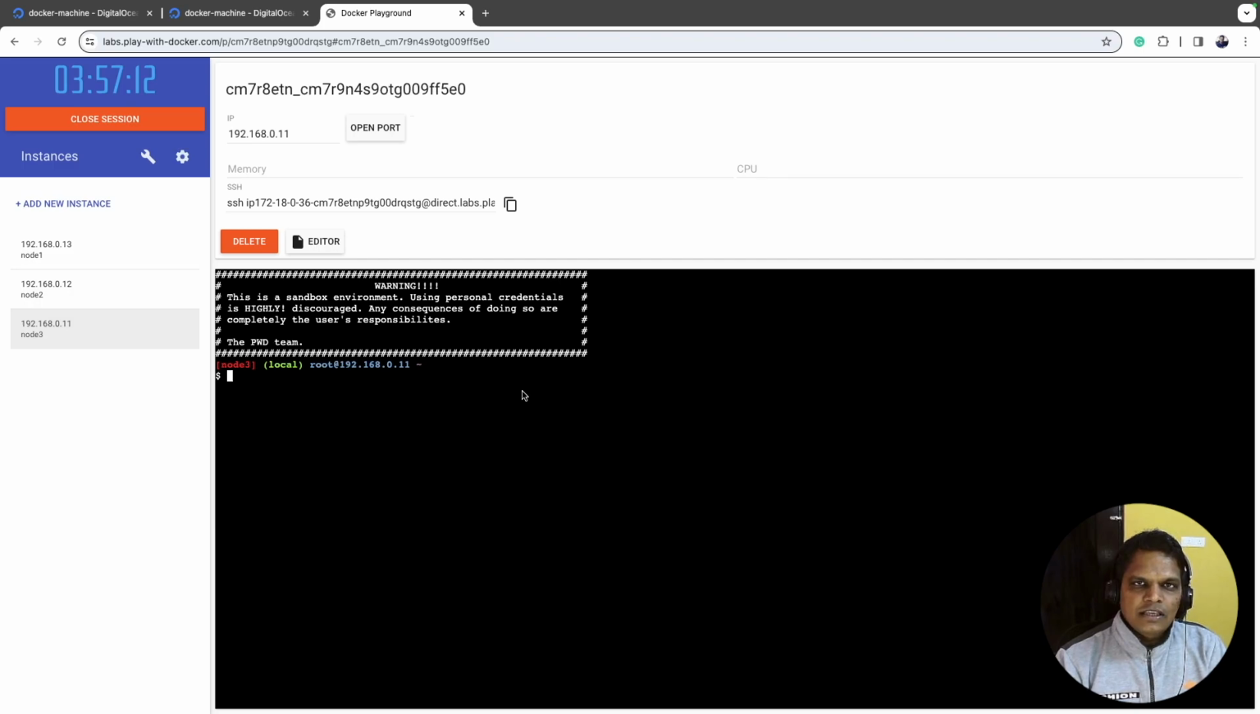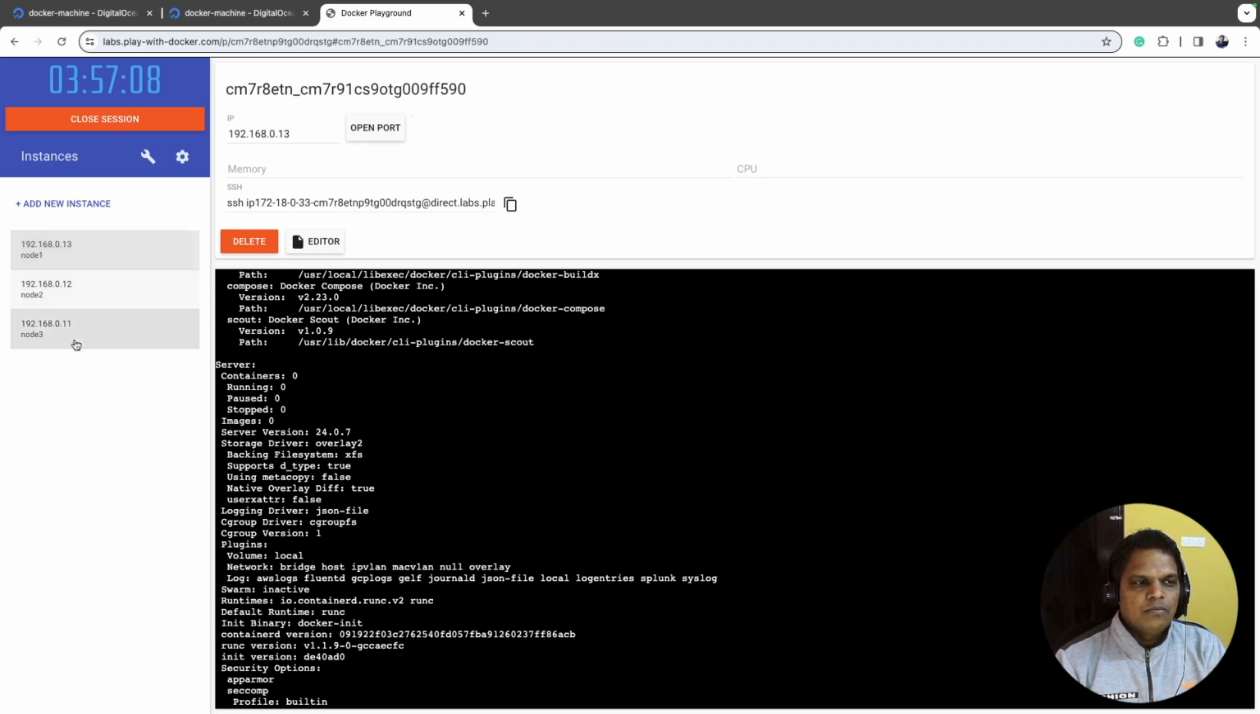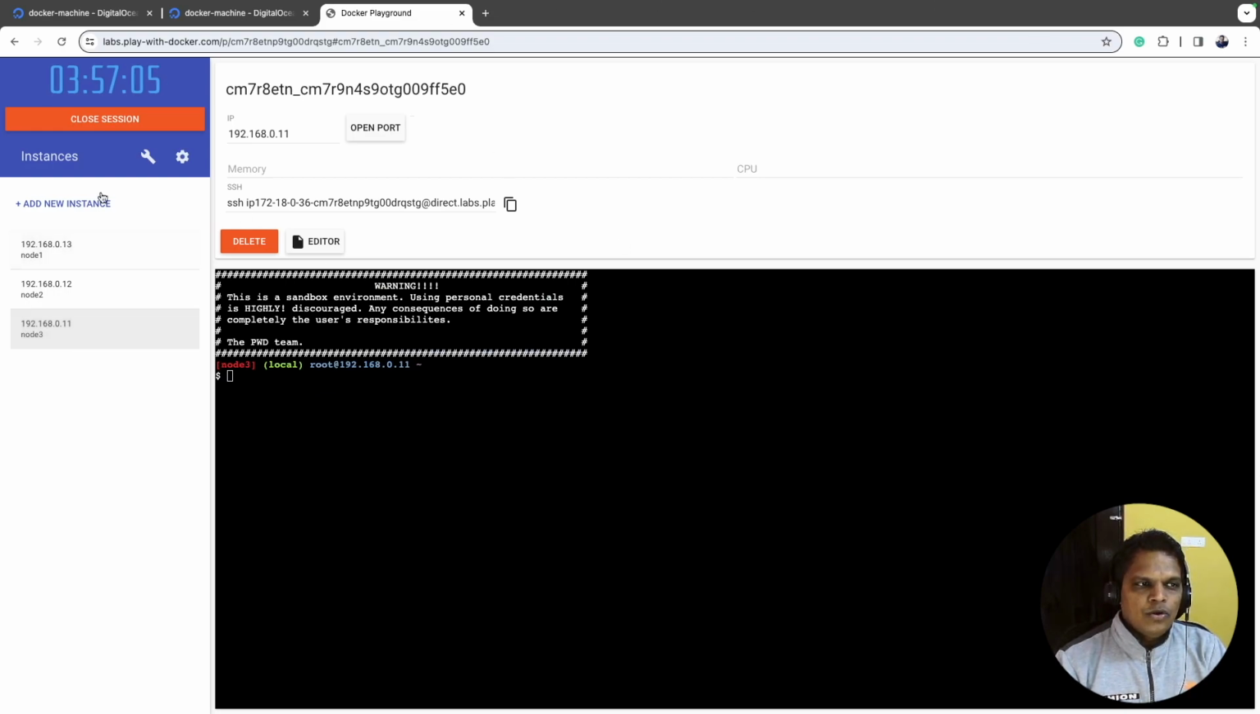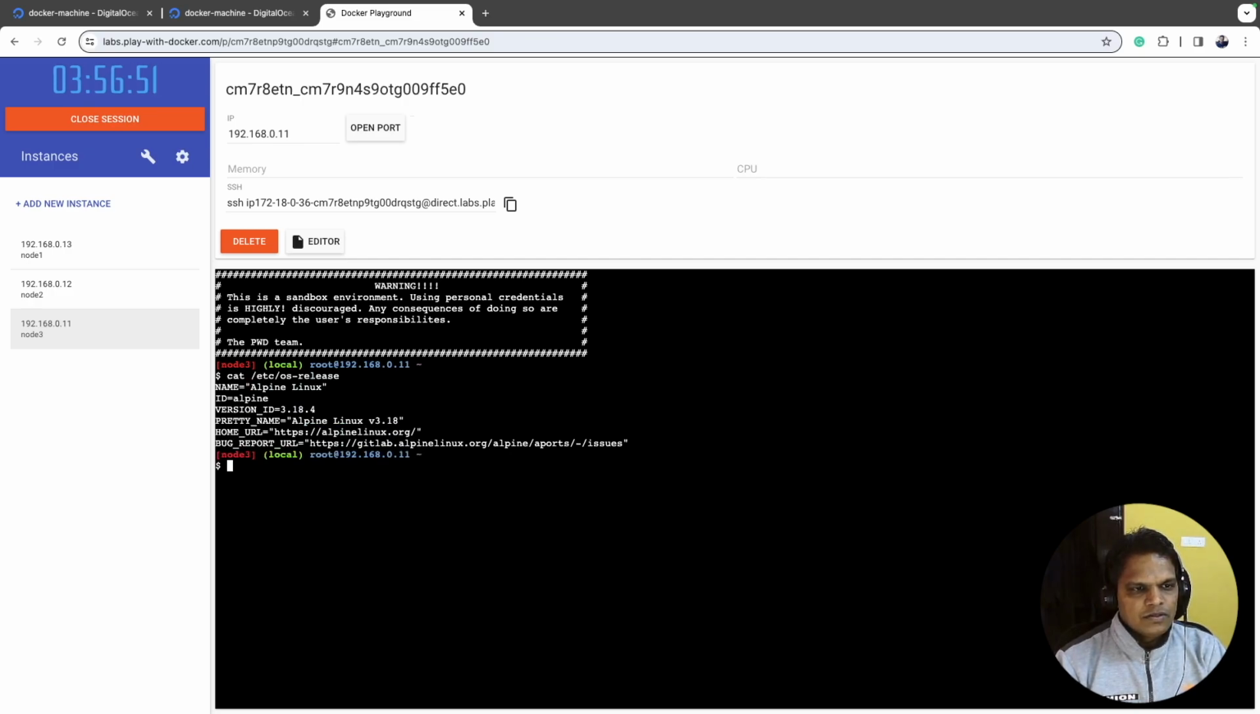And Docker CE is already installed on all these nodes, node number 2, node number 1. It means whatever node you are creating from here, you don't need to install Docker on that particular node. Docker is already installed on that particular node. Let's see what operating system these nodes are using. So this is Alpine Linux, right? These nodes are Alpine Linux.